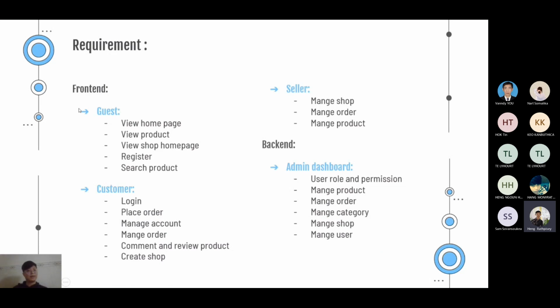And for the front end, I need to build a user interface for three types of user: guest, customer, and seller. And they can perform multiple tasks like searching product with sort and filter function. They can view the home page, they can view the product detail page, they can write comment and review the product, they can create their own shop and upload their product and receive the order.